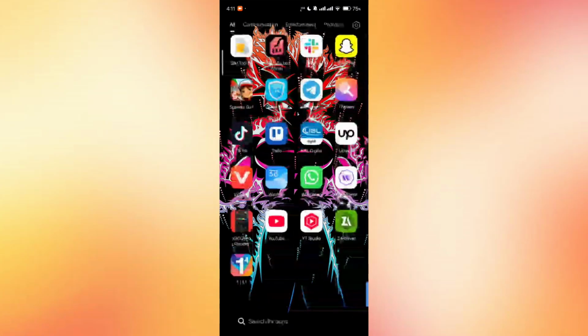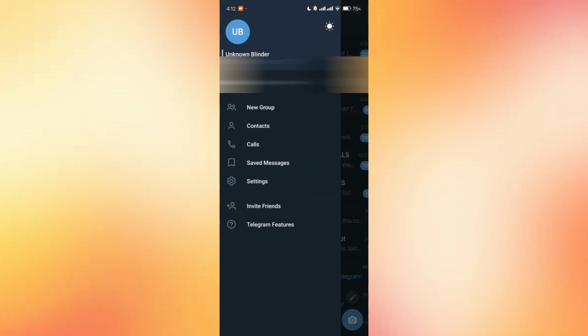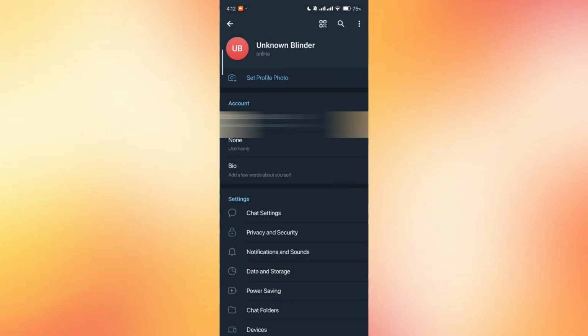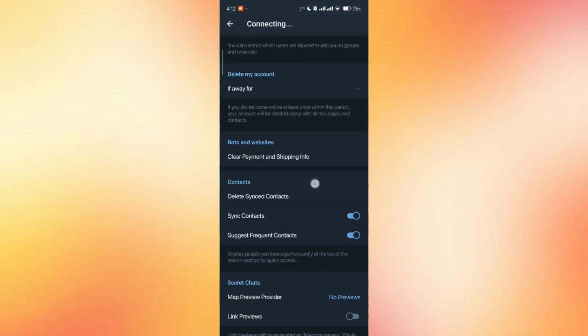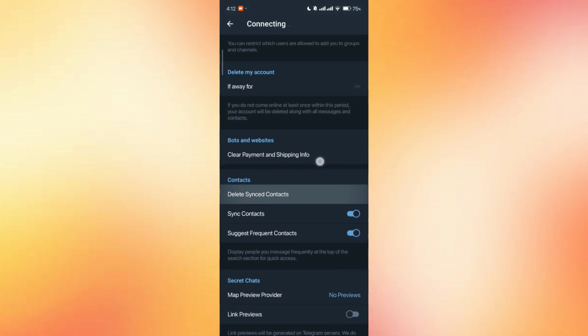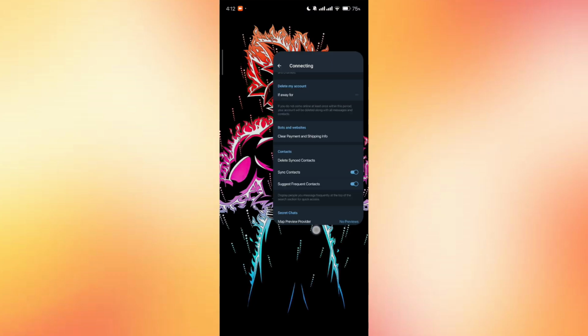After updating, open Telegram and tap on the three-line hamburger menu icon in the top left corner. From there, go to Settings, then tap on Privacy and Security. Scroll down a little, and if it's available on your version, you should see an option called Sensitive Content. If it shows up, simply disable that filter. That should allow you to view previously restricted messages.